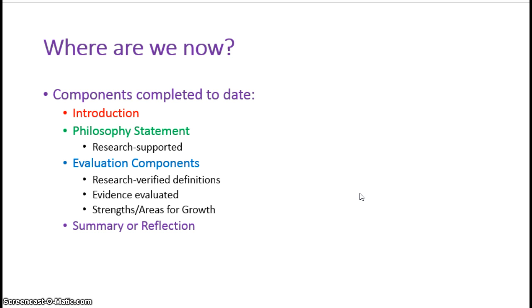Then you prepared a philosophy statement that was connected to the research and theories and beliefs of other folks in the field. Over the last several weeks, you've been working on the evaluation components, or the teacher as researcher, teacher as instructor, all of those components that are part of the evaluation of yourself in terms of teacher characteristics.